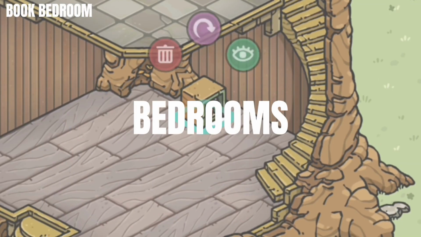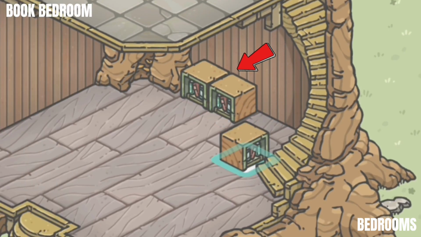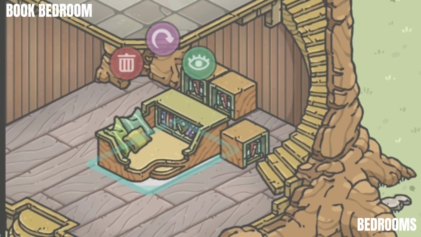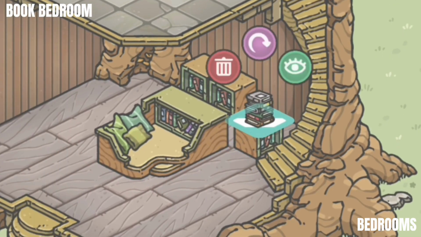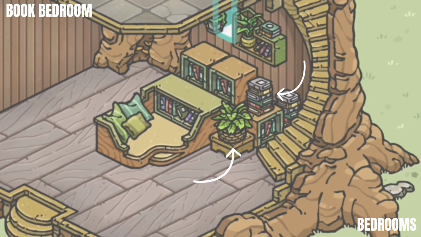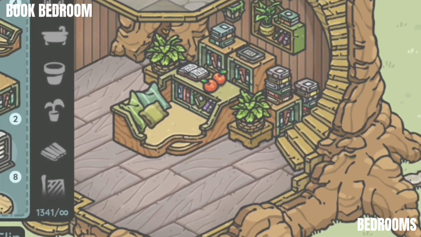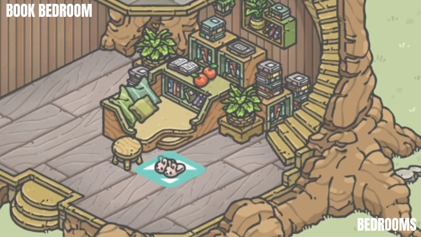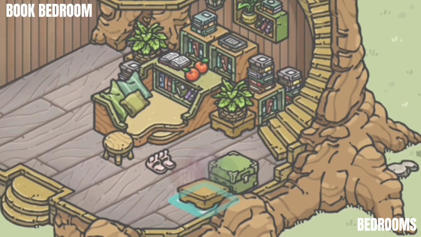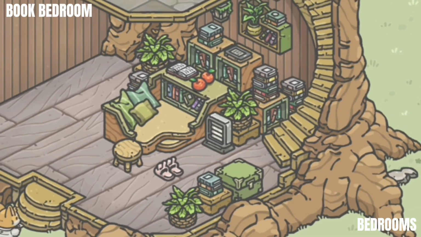I started this book oasis by creating an optical illusion using these book nooks to make it look like they are stacked on top of each other. And of course we need to cover up the flaws and gaps, so I put some plants and books in it. You can experiment with this illusion, try it with different furniture. You will definitely love this if you like book bedrooms. You can add this to your arsenal.